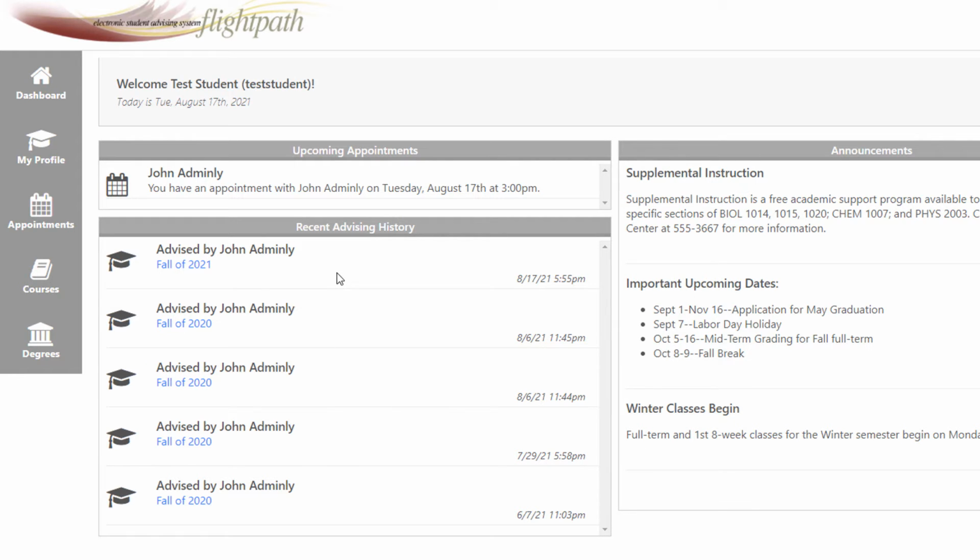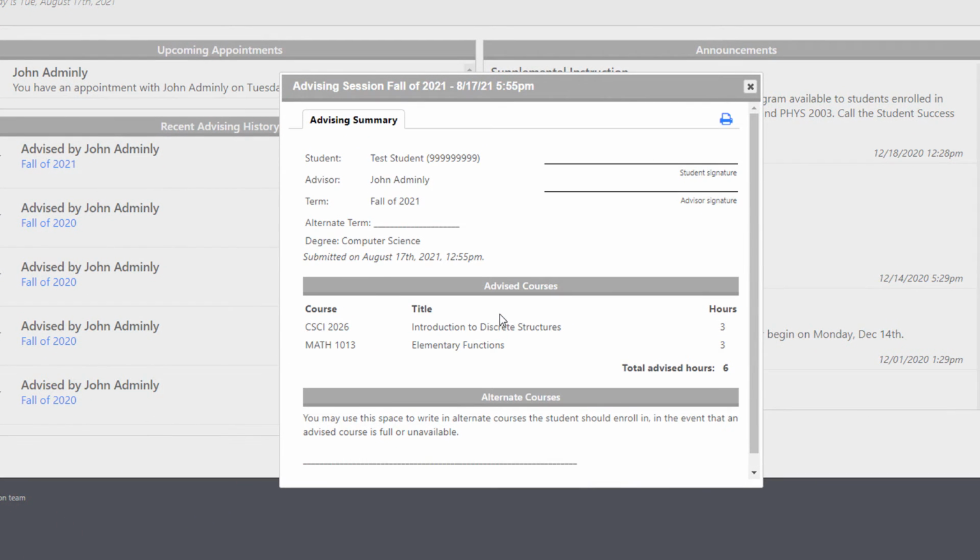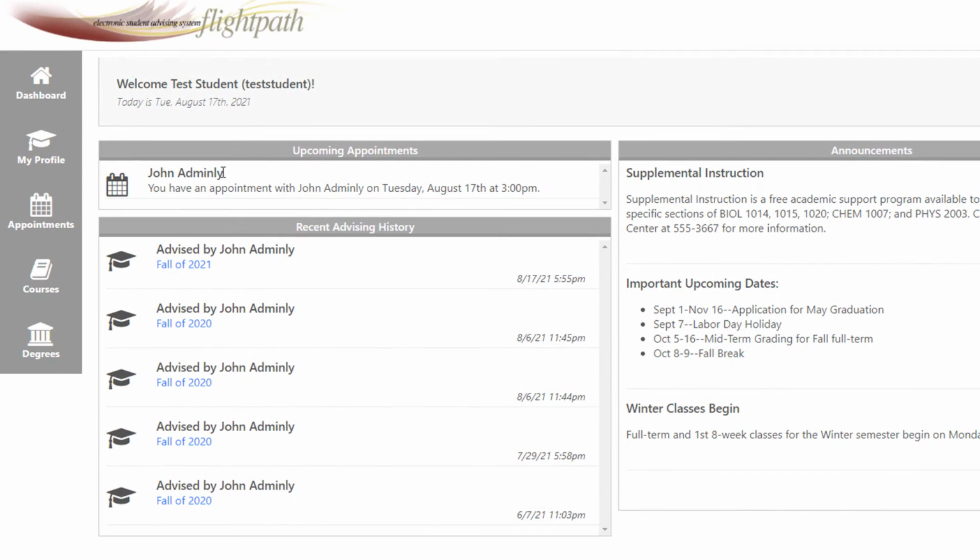As far as their recent advising history, because this is from our demo environment, you can see there's a lot of sample advisings, but you can click one of these rows and you can actually see an actual advising session. You can see who the advisor was, the term it was advised for, and the courses they were advised to take.